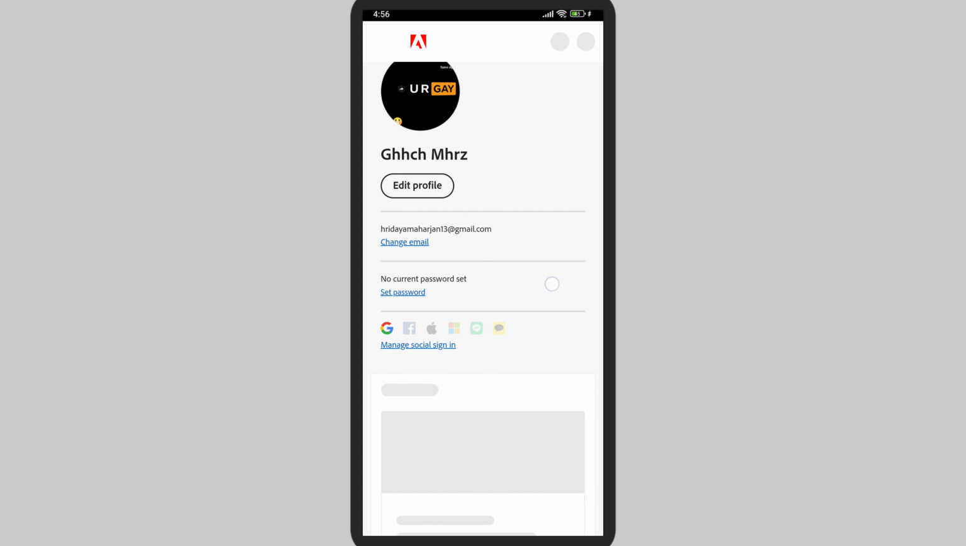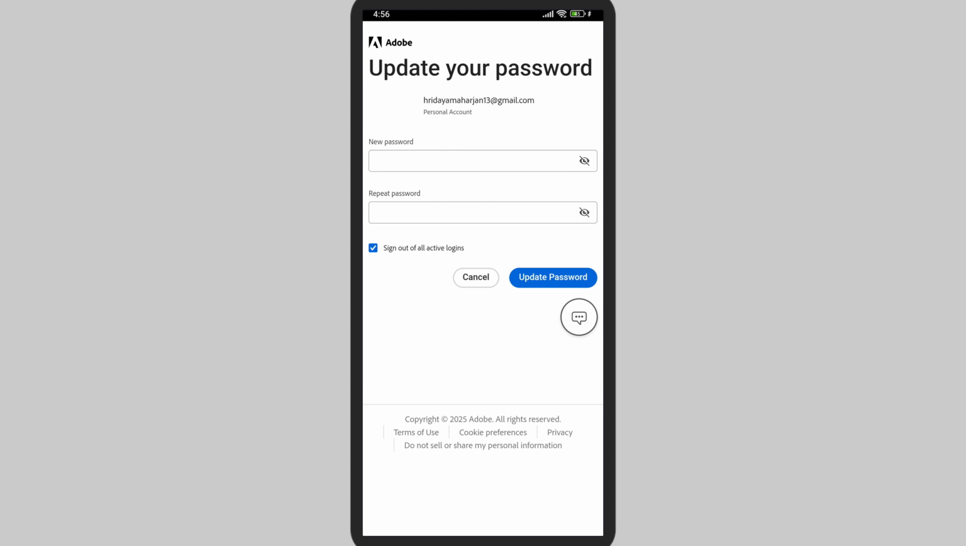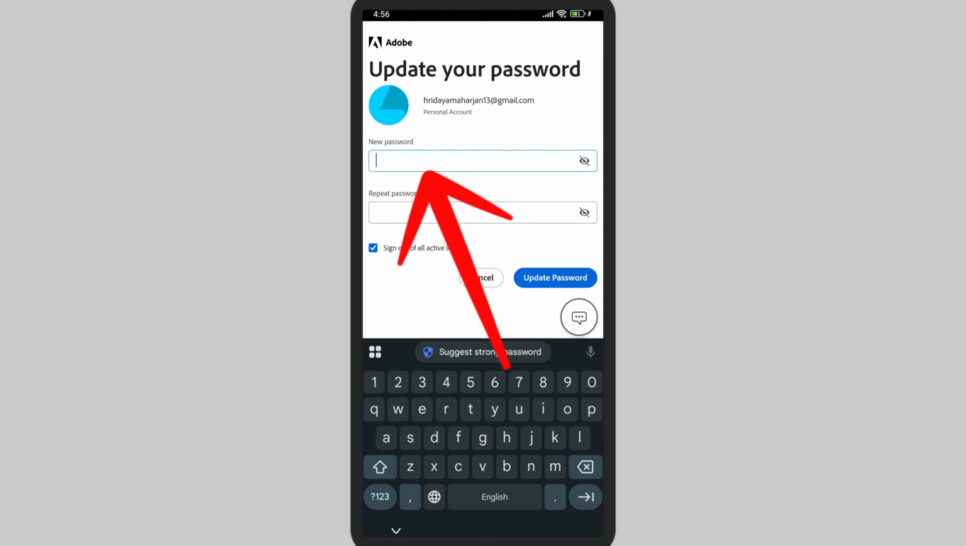Here, slowly scroll down. Here there's a section called Set Password. Simply tap on Set Password. Now it will take some time. So this is the place where you can enter a new password. Here simply enter the password that you want to change.